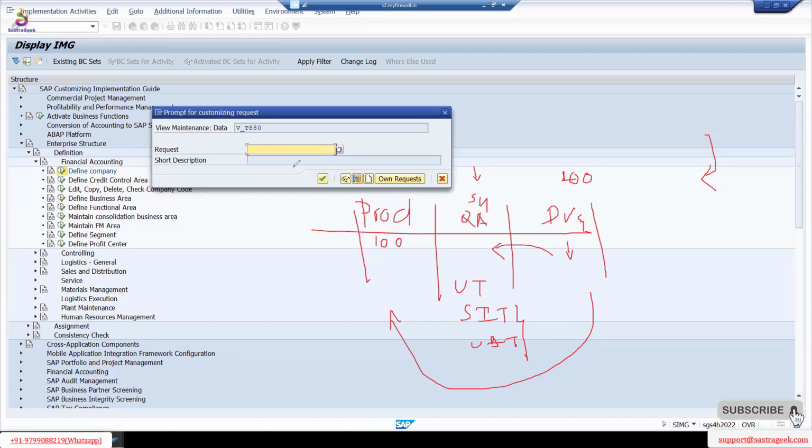So the significant transport is, if you save this information, then using this transport request, you can transfer the data from dev to quality and dev to production. Who is going to do this? We need to give transport to whom? We need to give it to the SAP basis guys, the technical guys, who are responsible for all the data transfer. If you give the transport, this guy will transfer from our system to quality or production system.